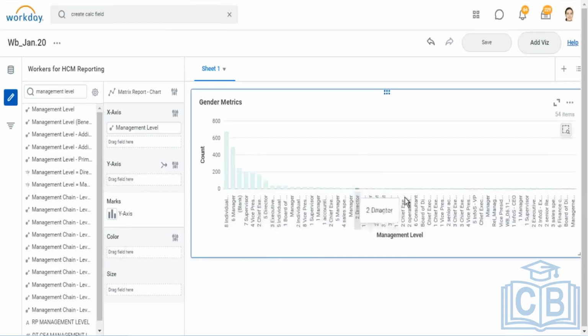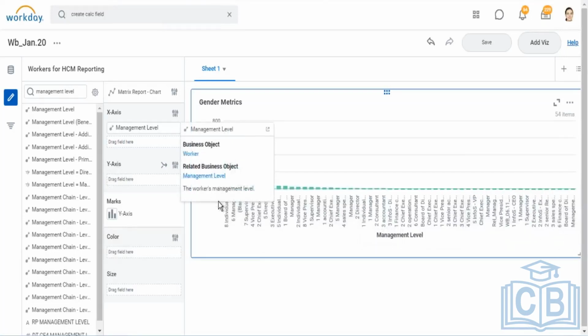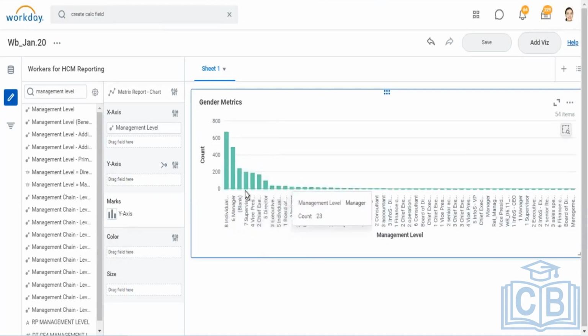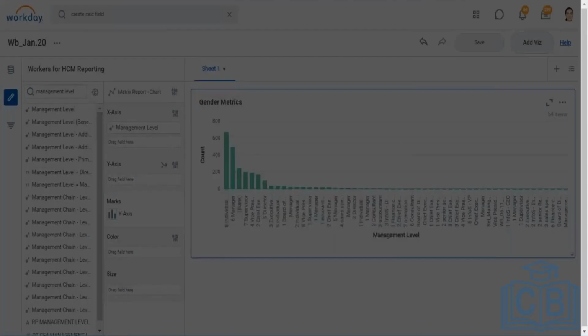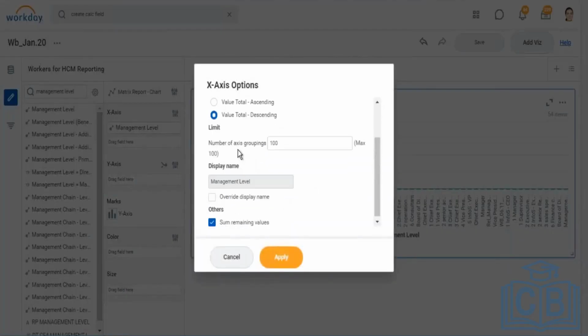But then I don't need all of these random values, right? If you see, people have created all sorts of gibberish. So what I need is, let's say, only the top 10 values, or the top n values. Again, I'll click here. The number of axis grouping right now being displayed is 100, which is maximum. I only want to display the top 5. Can I filter it like that?